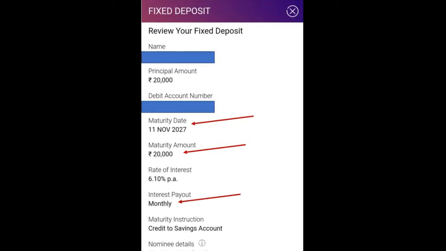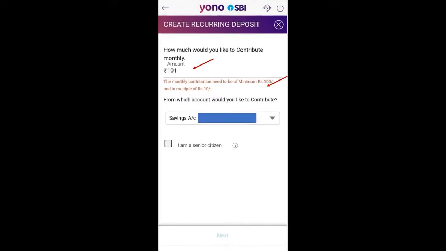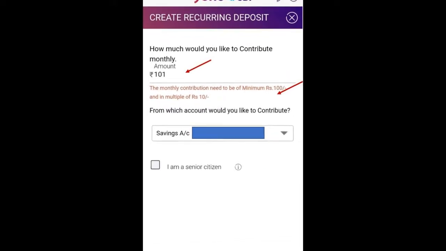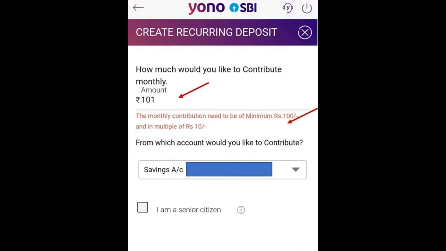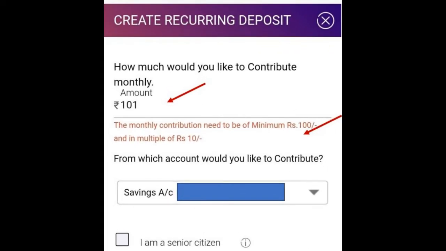Note the maturity date is the 11th of November 2027. The maturity amount is 20,000 rupees, and the interest payout is monthly. We have seen that we will be getting 101 rupees as monthly interest from the fixed deposit. Now, we will invest this monthly interest of 101 rupees in recurring deposit for 5 years.